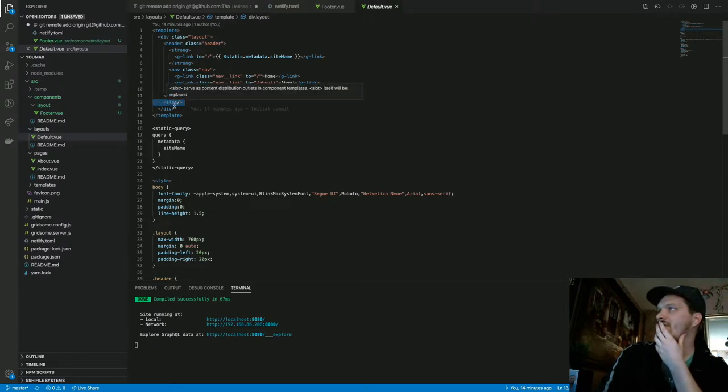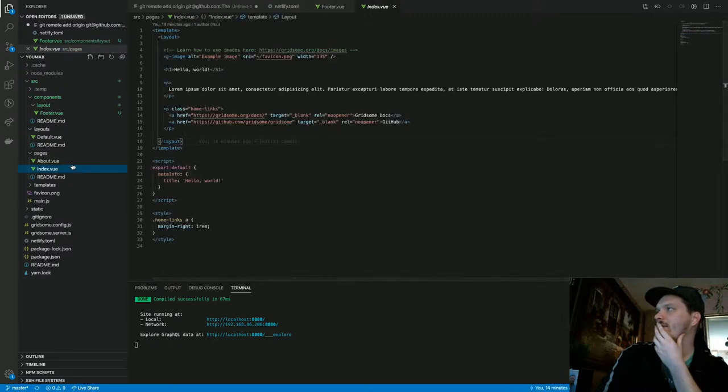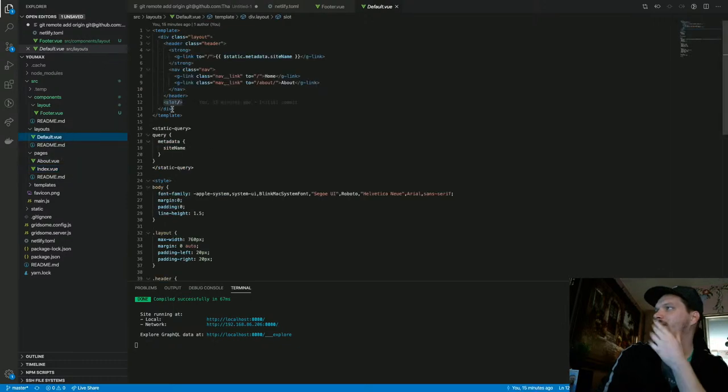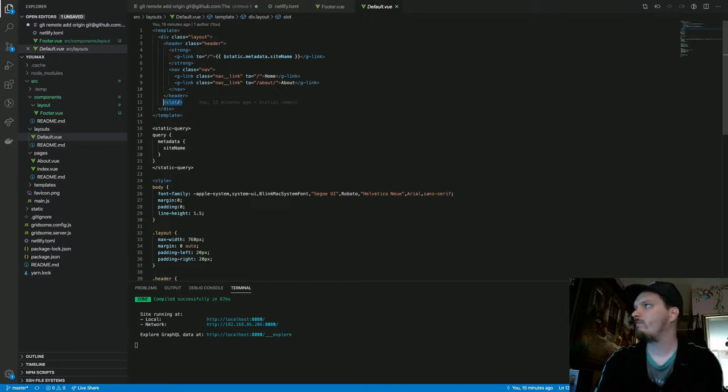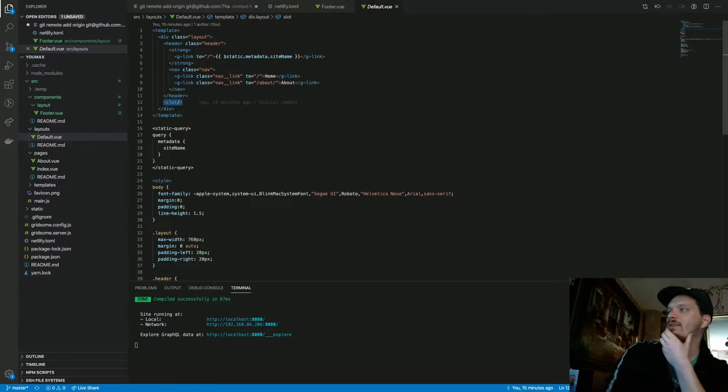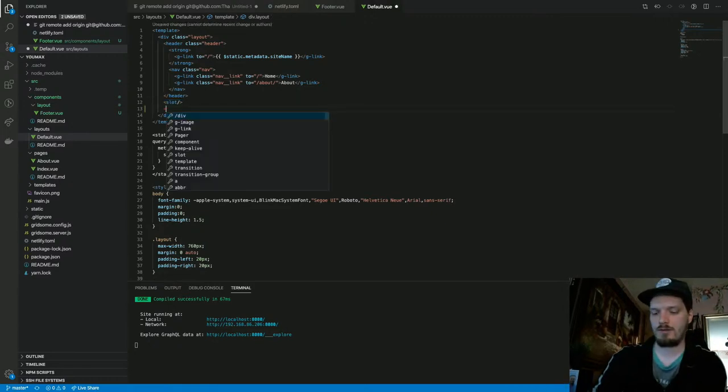That's the slot. So actually, do these pages have a main element? No, I'm gonna add a main element. Is it main or article? I guess it's up to the... I'm not gonna overthink that. Okay.